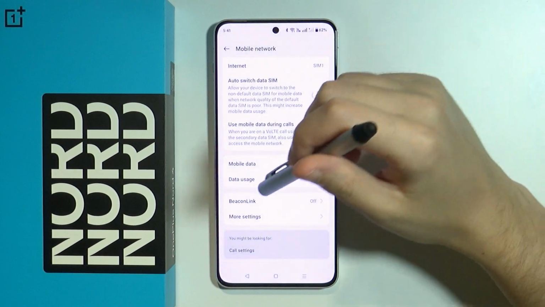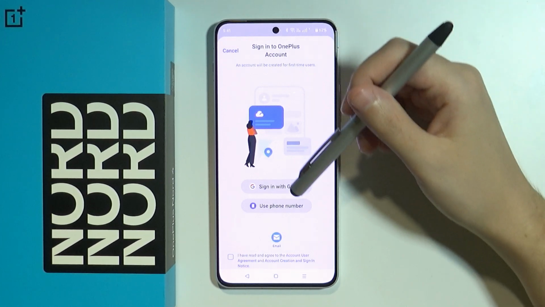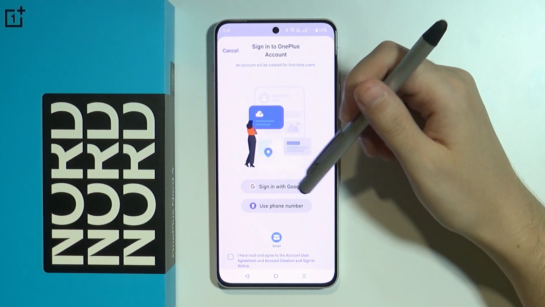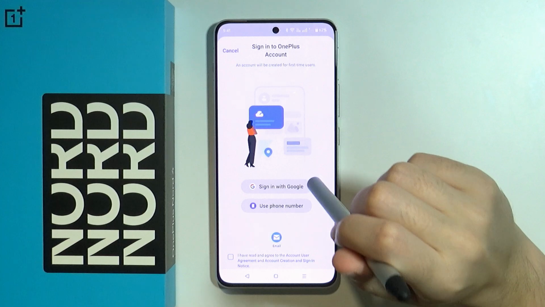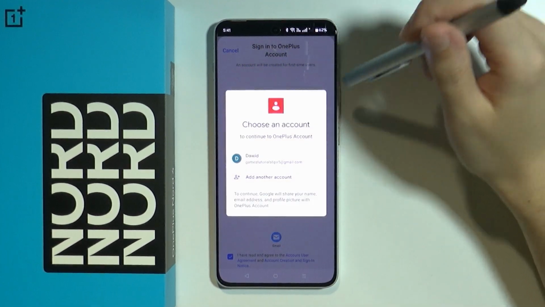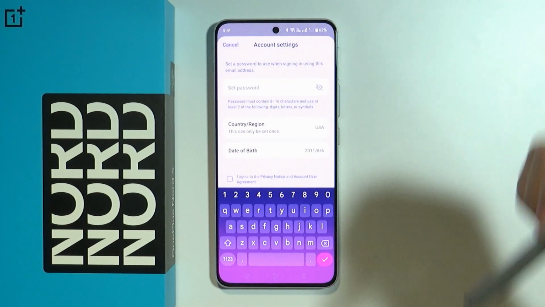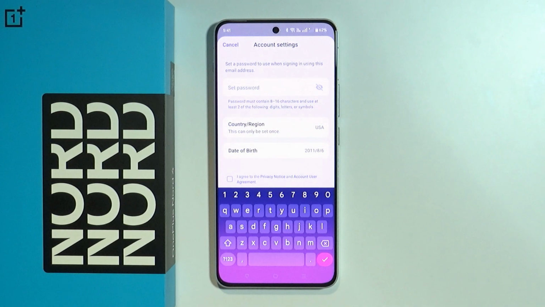Before we can actually use it, we need to use the OnePlus account. But of course we can just use our phone number or sign in by using Google. So let's actually proceed with that. I'm gonna sign in with Google. Let's agree and sign in. And of course I'm gonna use my account, simple as that. Of course, we will need to set a password, the birth date, and country/region, so let's skip that quickly.